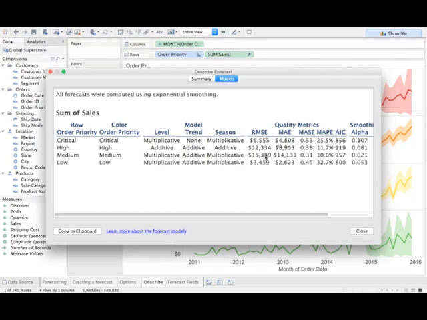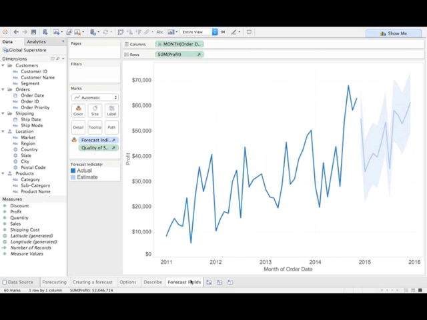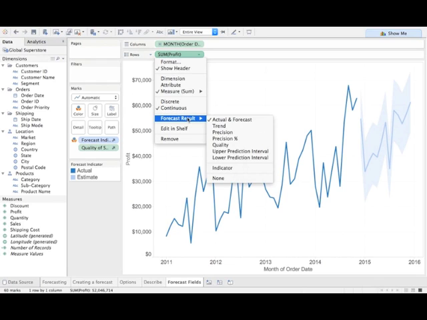Next, we will explore forecast field results. We will use a datasheet showing an existing forecast for profits. First, we will click a measure that has been forecasted, in this case, profit. Then we will select forecast results. We will be presented with several options.